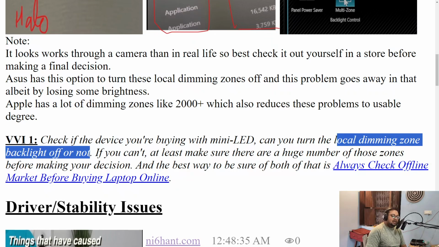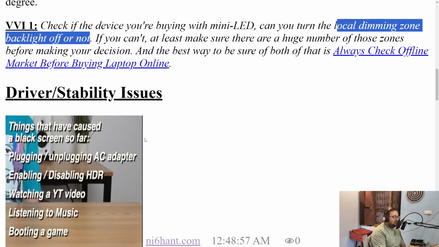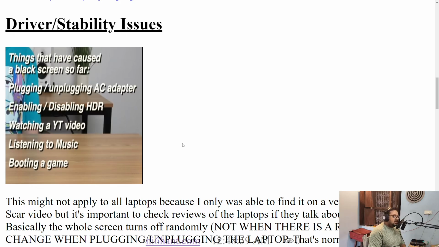If there is a proper reviewer who has reviewed these aspects of the laptop, you are good to go. But if they haven't, and most people don't do this, they don't care about such stuff, then in most cases, go offline, go to a local store, check the laptop there before making your final buying decision. Second thing is driver or stability issues.